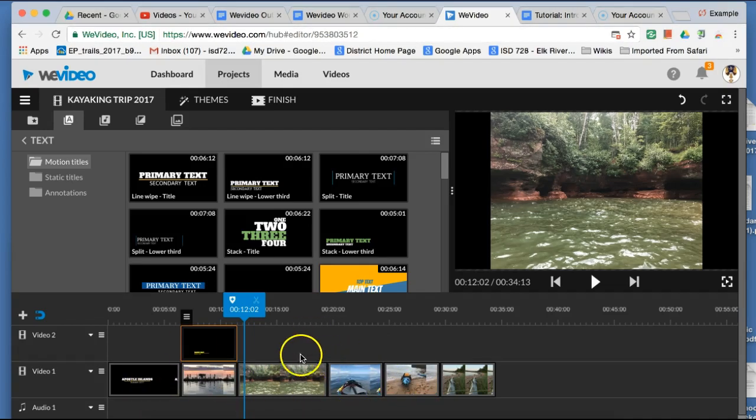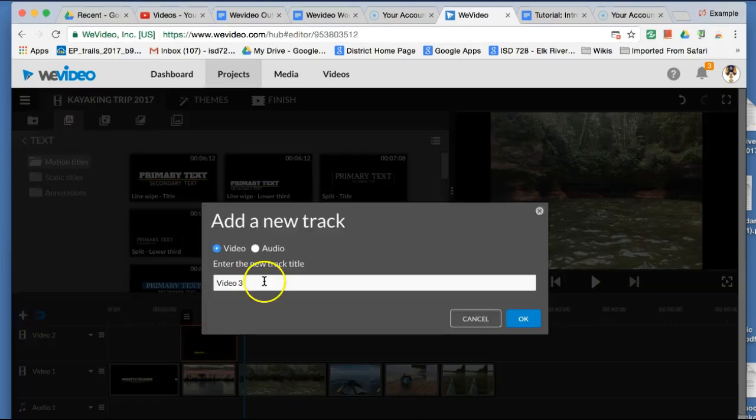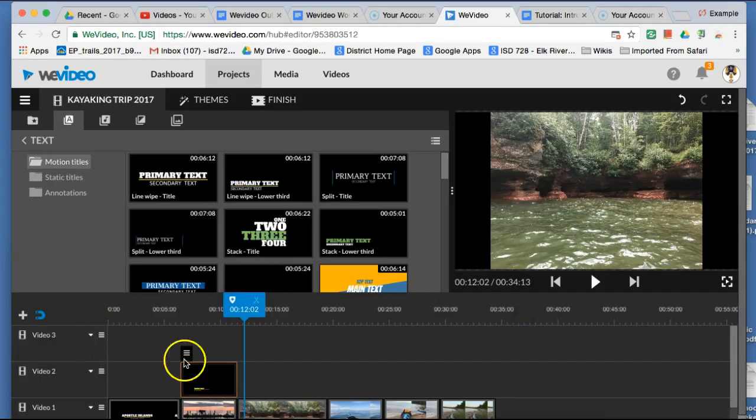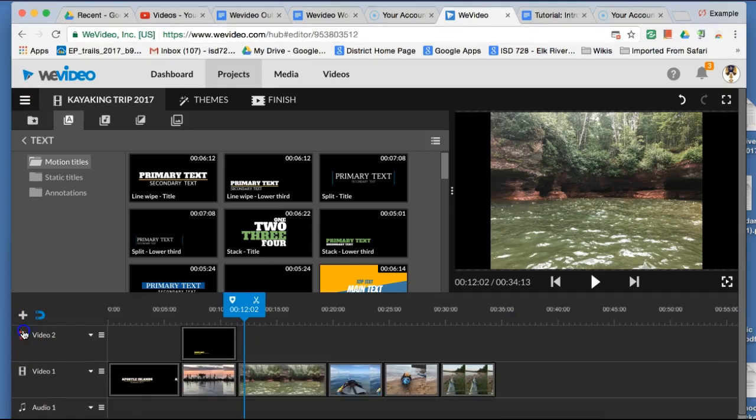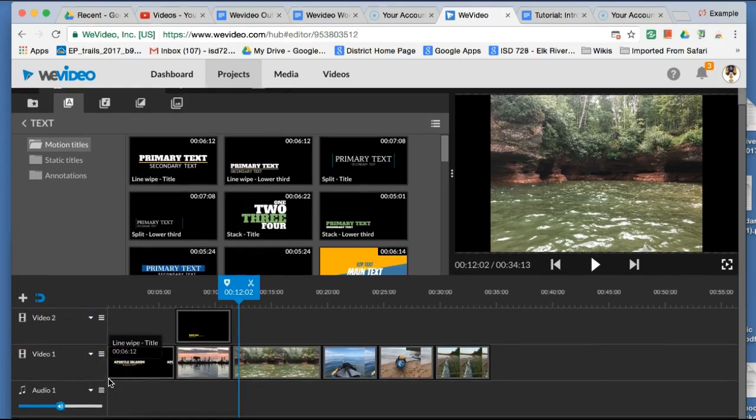If you don't, for whatever reason, you can always add another timeline by clicking the plus sign here, and you can add a video 3. You can change the title of that if you want, but just click OK, and now you'll notice that I have the video 3 at the top here. If you want to get rid of it, you just click that little delete button. So give that a try. There's lots of different options here. This is where you can really get kind of carried away and have lots of fun adding titles and images to your video. Good luck.